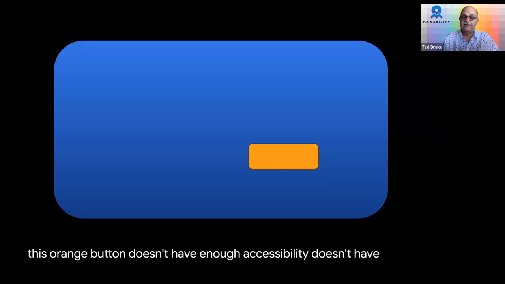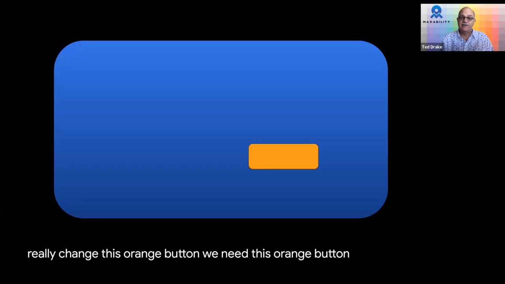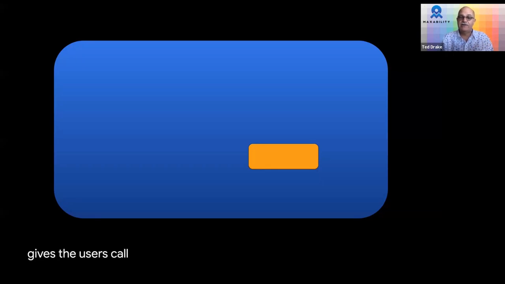So this is why, from an accessibility standpoint, we go to them and we say, this orange button doesn't have enough accessibility, doesn't have enough contrast. We need you to change this orange button. And the designers are going, we can't really change this orange button. We need this orange button because it gives the users a call to action. It gives the users a direction.